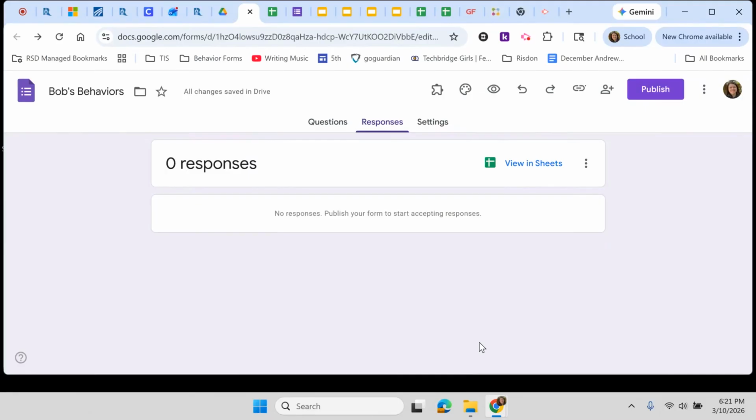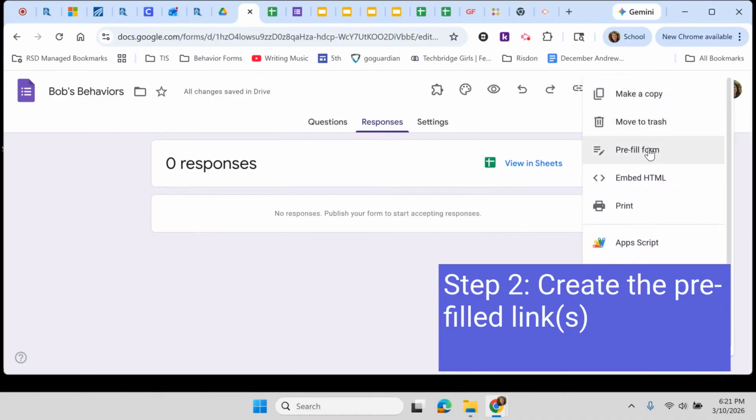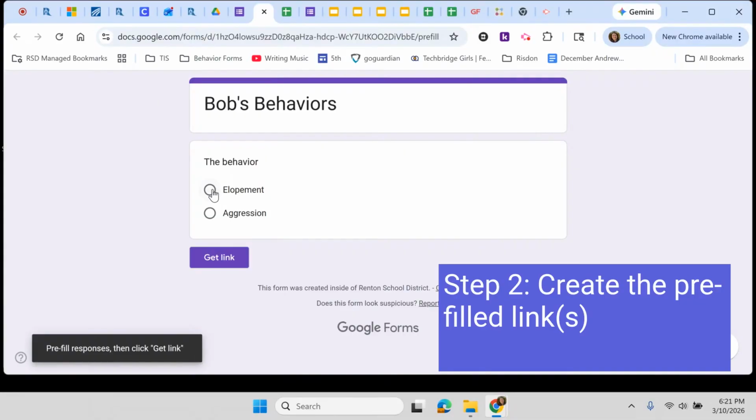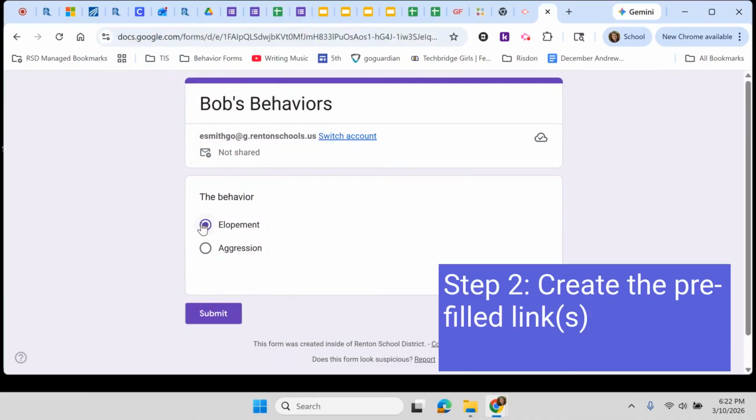Okay, so that was step one. I made the form. I have what I want to track. I've got a spreadsheet connected, and I have made it public. Now you are going to make some pre-filled links. I'm going to go up to this menu here, and I'm going to pre-fill the form. So if I click on elopement and then click get link and copy link, now when I go to that link, it's going to pre-select elopement for me, and I could click submit.